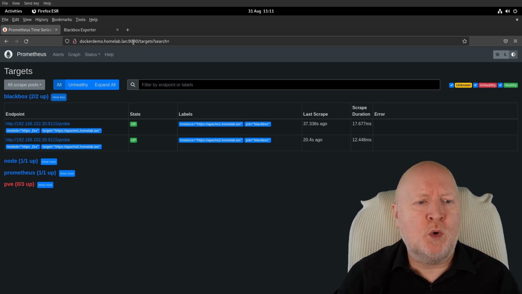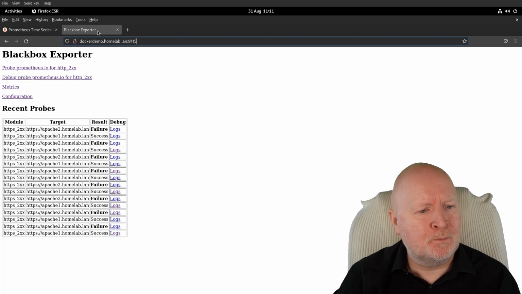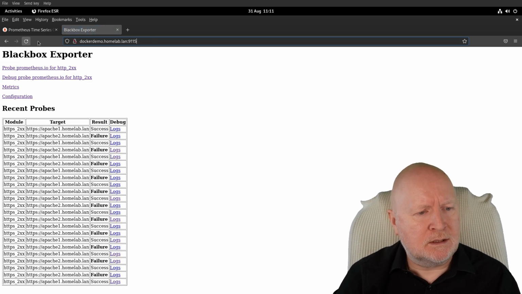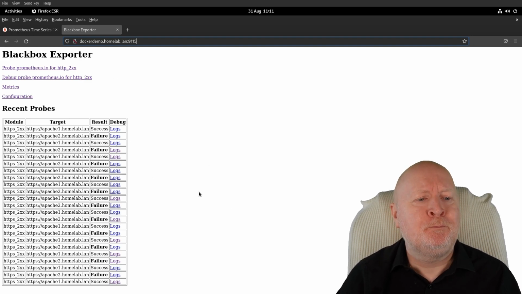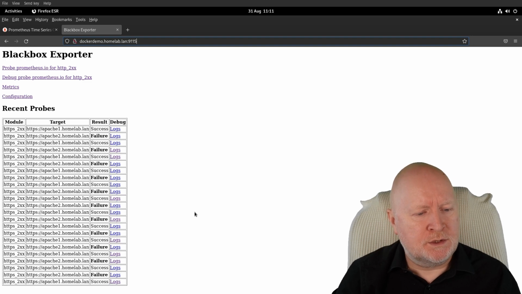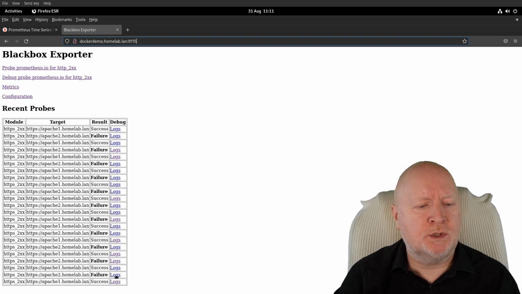And for me, that's going to be on port 9115 of this same computer. And that's what I get when I point the web browser to the computer on port 9115. If I click on the refresh button there, you can see how it's regularly probing these Apache servers that I've set up. So we've got our Apache 1 and Apache 2. Now, one of them is showing a result of success, and another one is showing a result of failure. Now, that's to be expected in my case, because I've deliberately set this up so that the certificate for server 2 has expired.